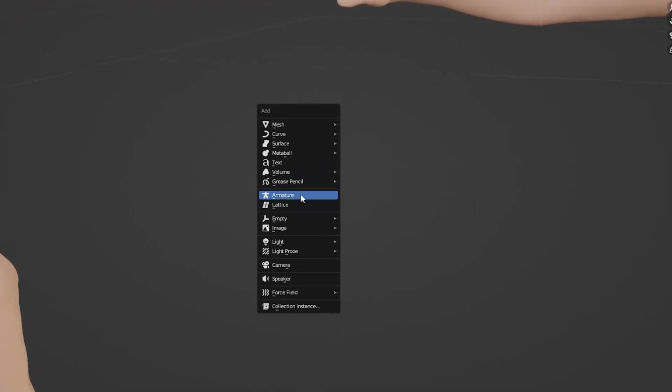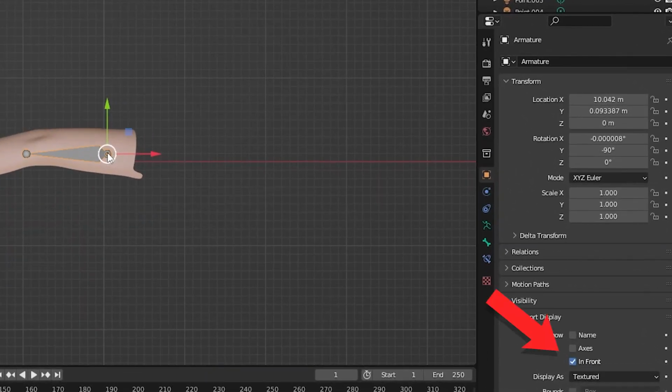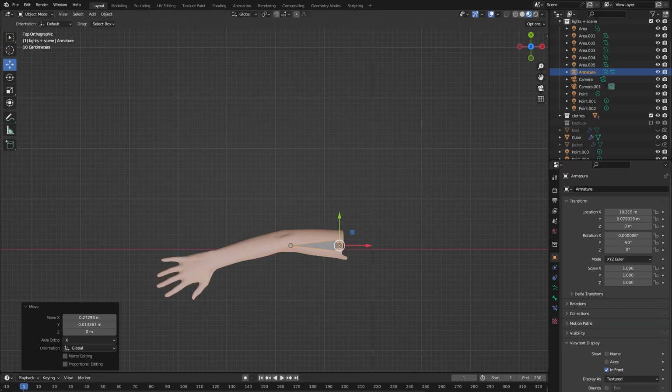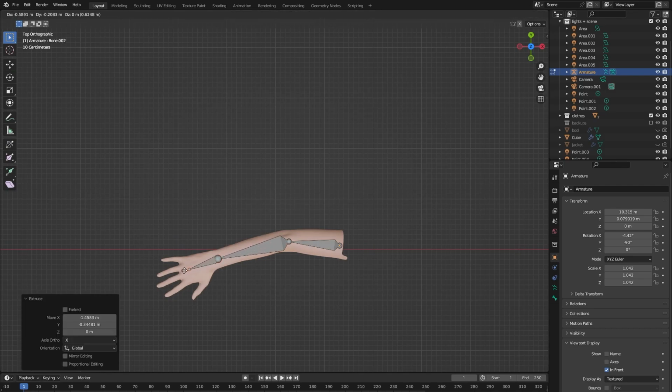First, add a new armature to your scene and place it inside of your arm or leg model. You can also enable the in front option, so that you can always see the armature bone. So go into edit mode and extend the armature bone to the position where normally a bone would be inside of your model. Then let's select the top part of the bone and press E to make a second and then to make a third bone.